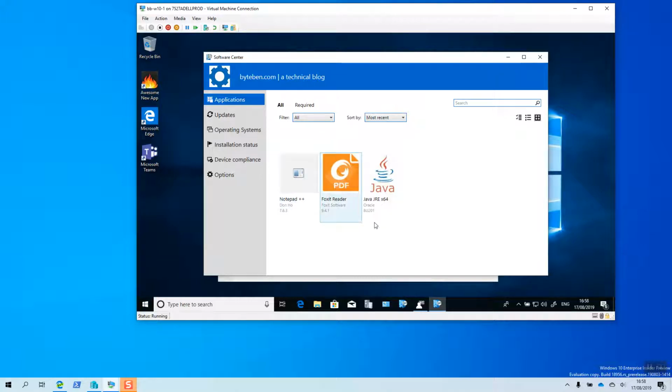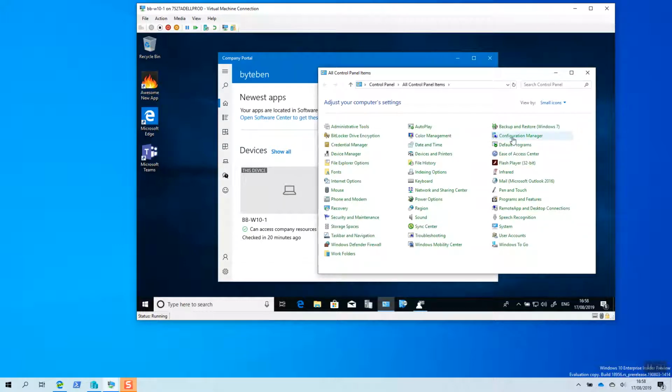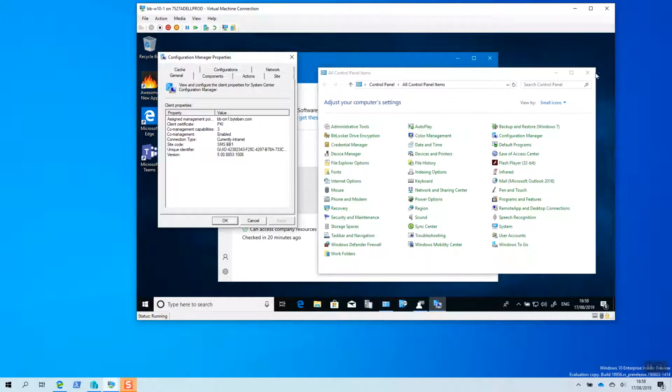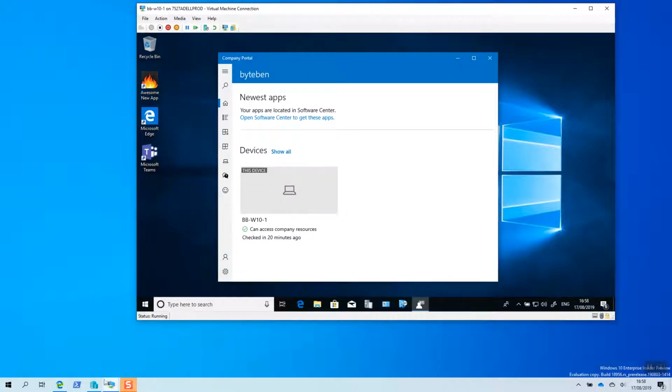And we can see we have apps deployed from Config Manager to this client. Made available, sorry. We're going to open up the Config Manager control panel applet and just look at the capabilities, which is still set to 3 from our previous video when we moved the compliance workload across to Intune for this client.